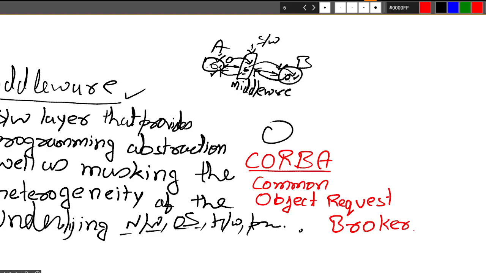So CORBA was used for standardizing your commands. You have to communicate among the nodes. You would have heard about Java RMI, remote method invocation. Let me write it. So this Java RMI will also be helpful.